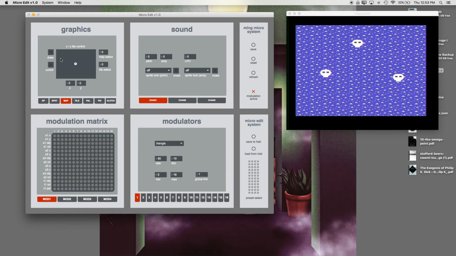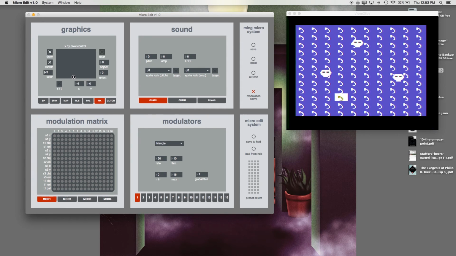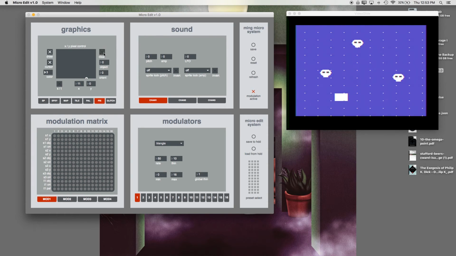If we go into map and turn on the tile cursor, you can see that we can move that around with XY. And also, if we go into pixel, I'm going to clear out the background really quick, turn on the cursor, and give it a white color. You see here I can move the pixel drawing stuff around with an XY as well, which is super useful. So you can just sort of draw little squiggles or whatever, and create your backgrounds that way.